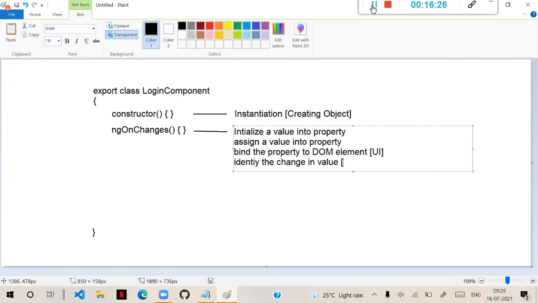Identify the change in value in UI. And after that, another option is to update the new value. So that means it is responsible for handling all these interactions.